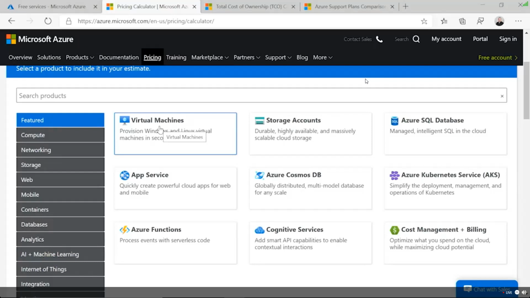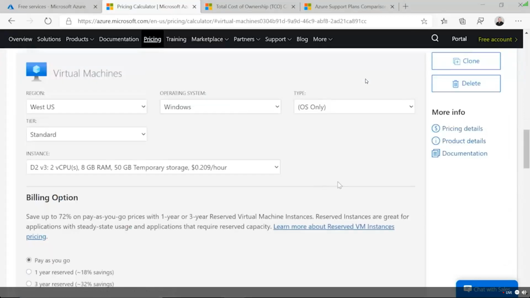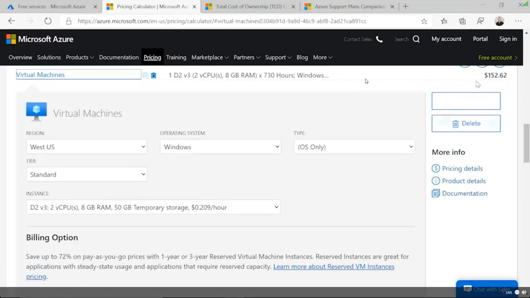Now, folks, if you're going to build something in Azure, I'm willing to bet somebody's going to ask you, how much is this going to cost me? Well, you're going to have to know how to use the calculator. So here I am in the calculator. I'm just going to go into virtual machines, and it's going to add it to my calculator here. Pay attention to this little number. Right now, we're at $152.62 a month for this virtual machine, which is a D2 v3 virtual machine.